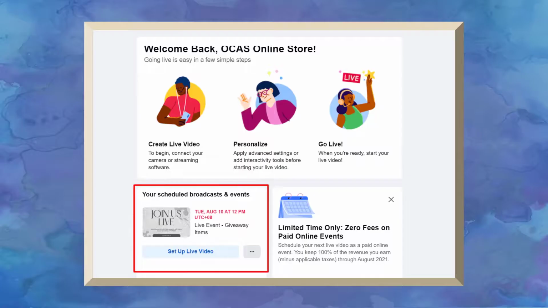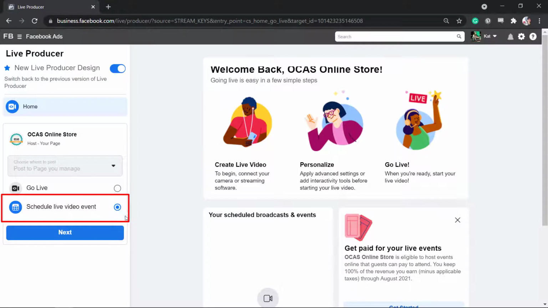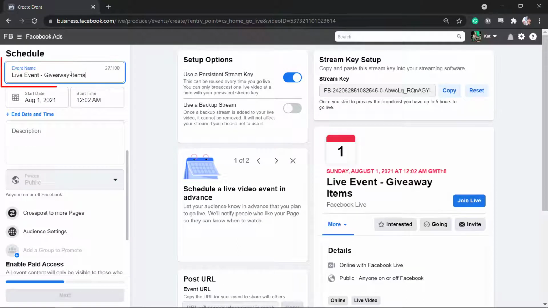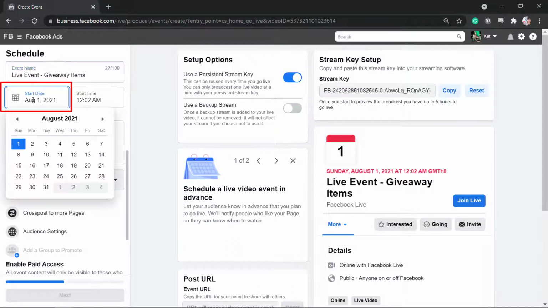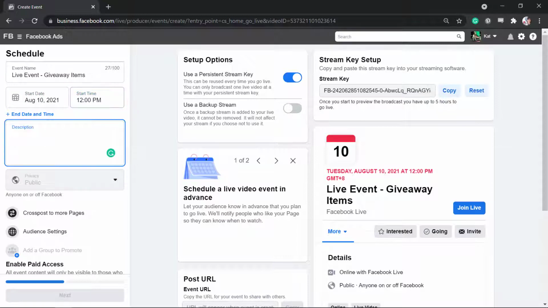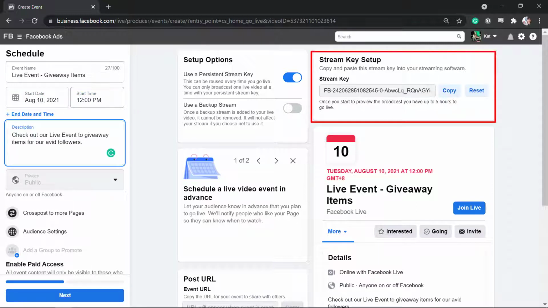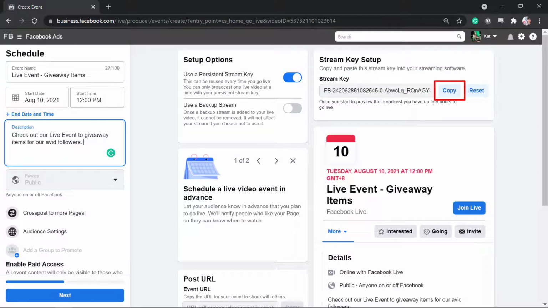If you want to schedule the live video event, click this option. You'll be redirected to this page, then type in the event name. Next, set the start date and the start time, then add a description. You can set a stream key and copy this stream key into your streaming software.